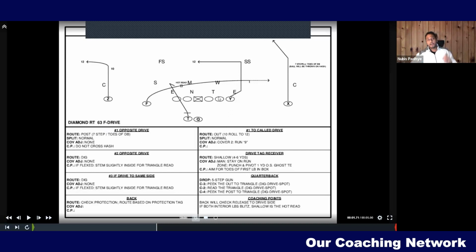What's our triangle? Our triangle is always going to be comprised of our dig. There's the top point of our triangle. Our first short route, which is our shallow crosser. There's the bottom point 1. All right. And then our short route from the back. All right. There's our bottom point 2. And that creates a nice little triangle on the field here.